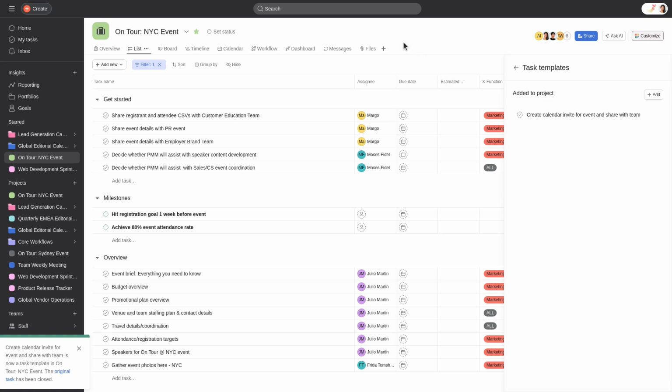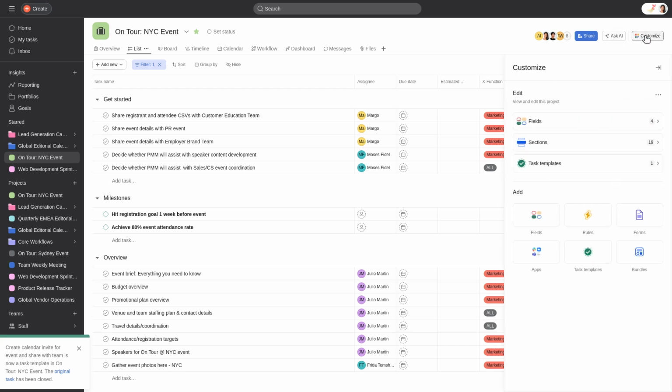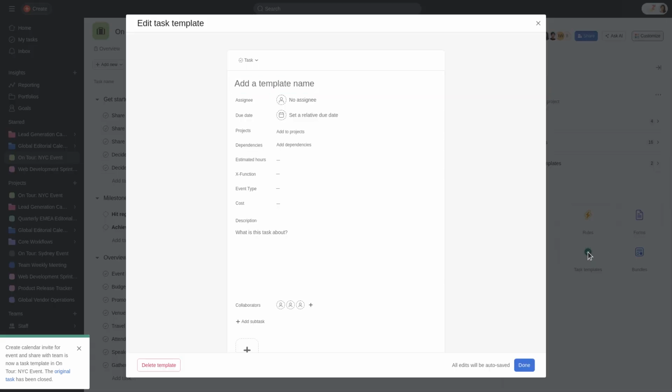Let's close this and take a look at another way of creating a task template. The second way to create a task template is to create the template from scratch. First, click the Customize button in the top right of your project. From the Add menu, select Task Templates.